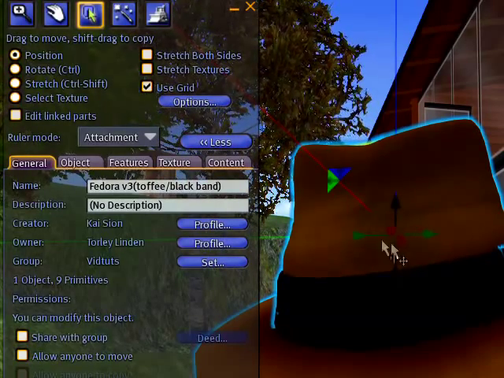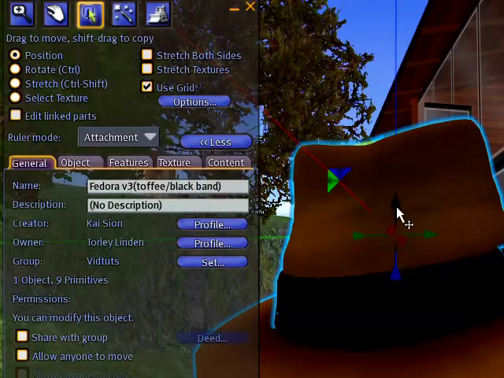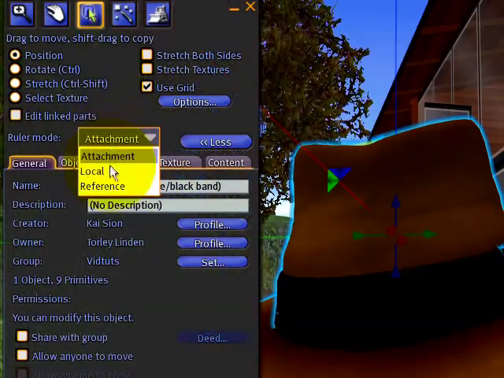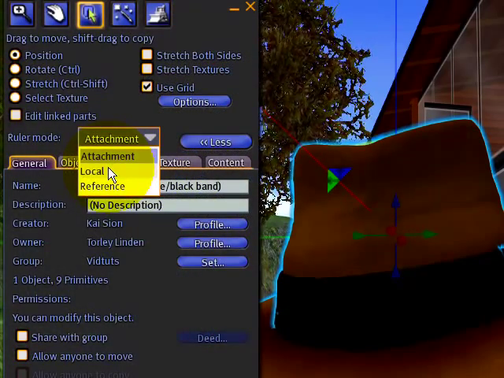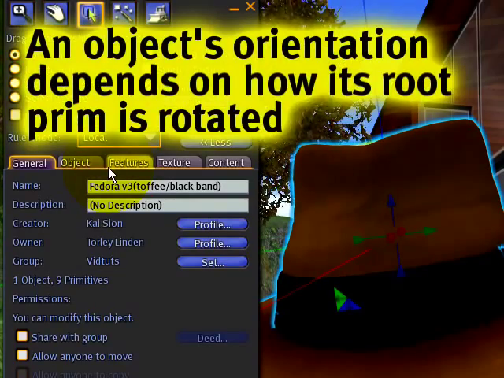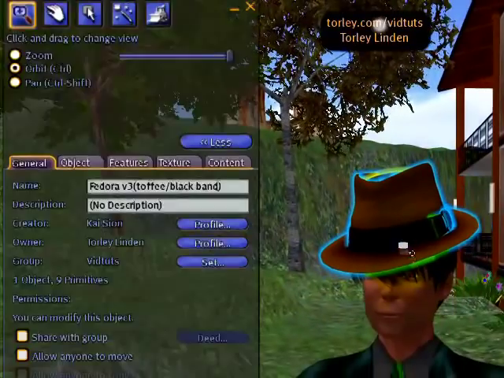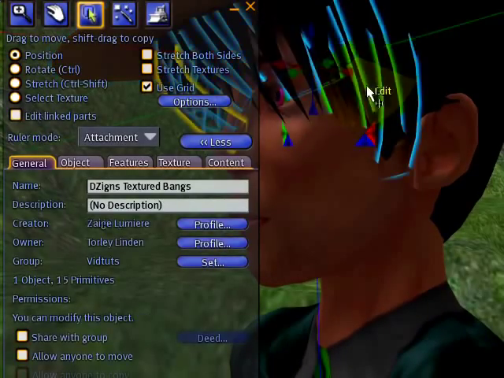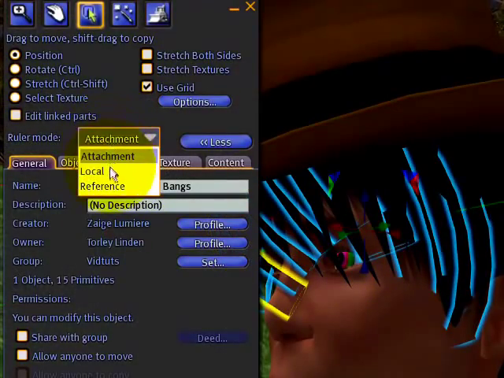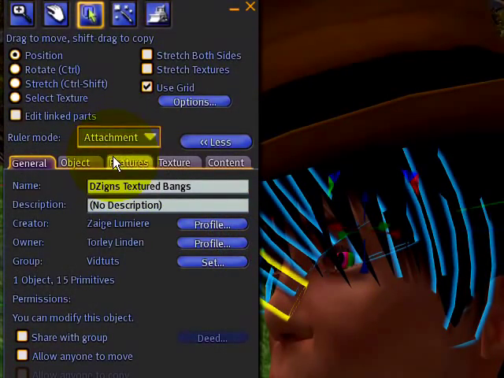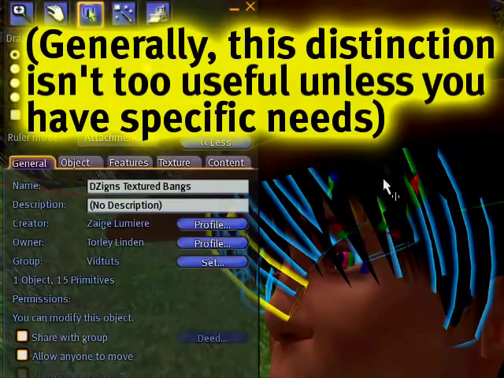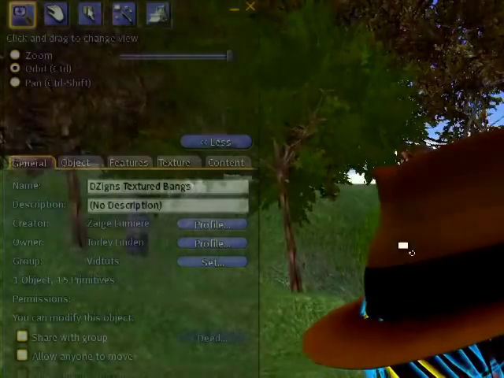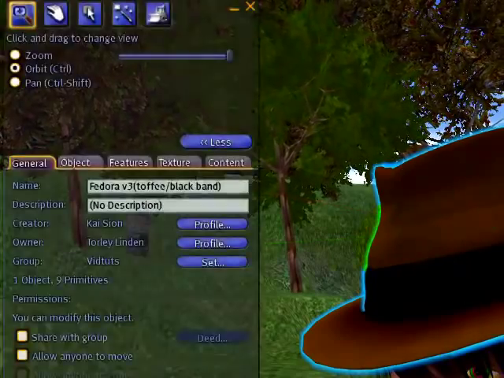Okay, these three arrows: the green, the red, and the blue. And if you change the mode, you're going to notice that the arrows move a little differently. That depends on how the attachment was created and how it was originally oriented. You'll notice that if I do it with my hair, which is also prim hair, and I'm going to explain this a little bit more later, it will also change. So it all depends on how something was put together in world, but if you just have it on attachment, then blue will be the arrow pointing up.